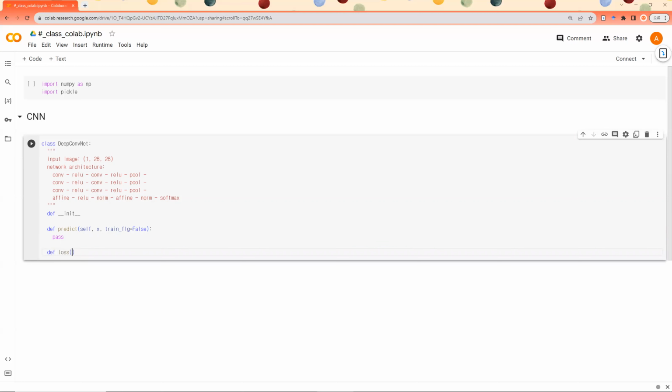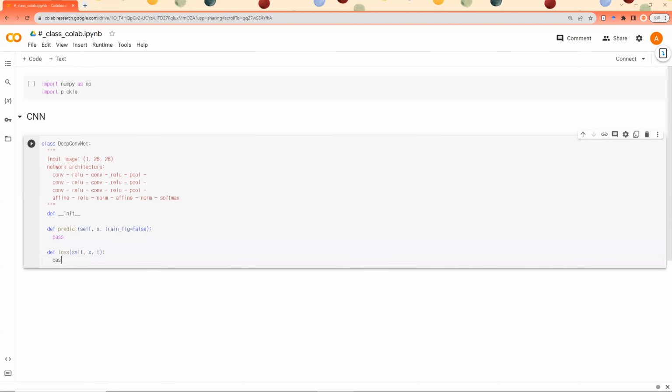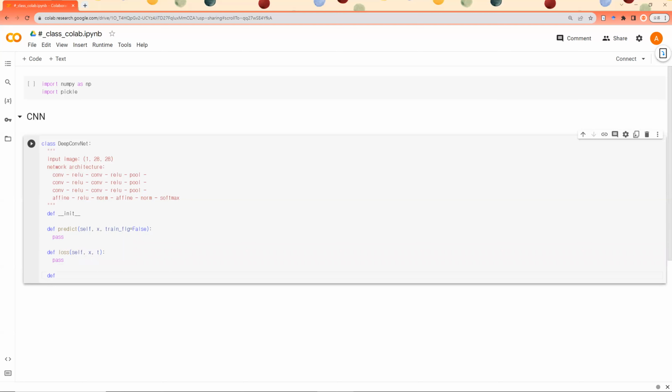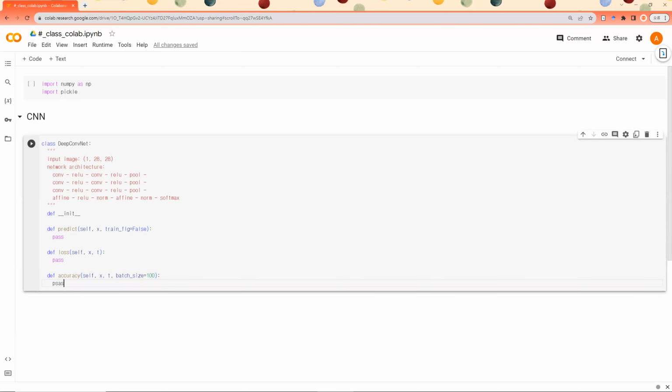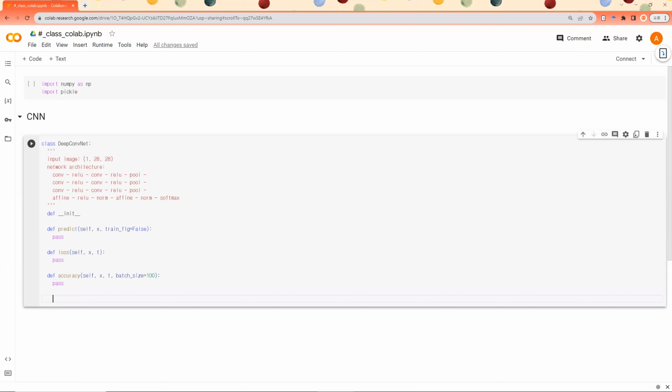And we're going to also implement loss. Here, X is the instances, and T is the ground truth labels. And we are going to implement accuracy as well. And here, we're going to pass the batch size as a parameter. And we are going to also implement gradient because we need to be able to train this network.